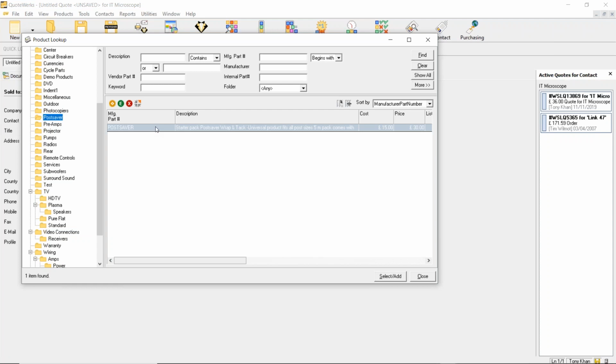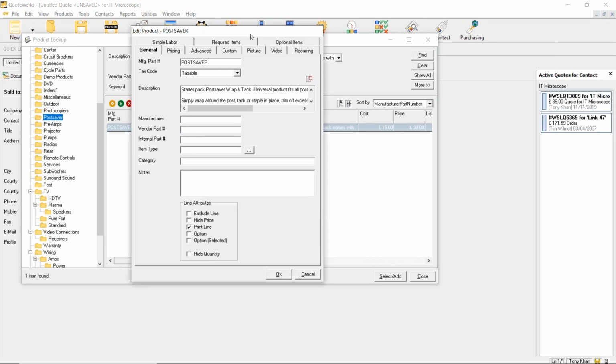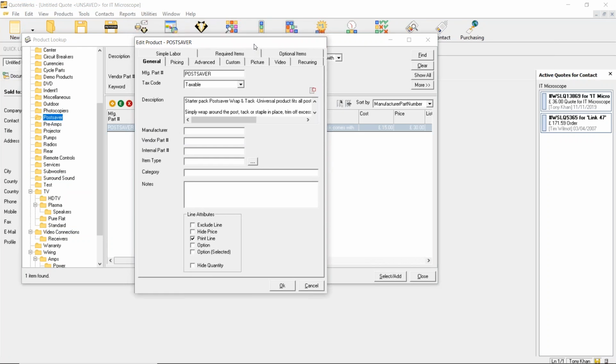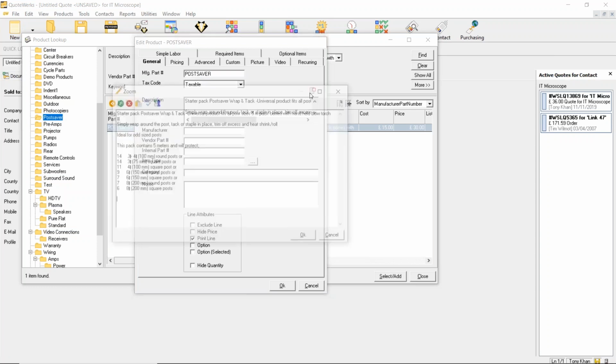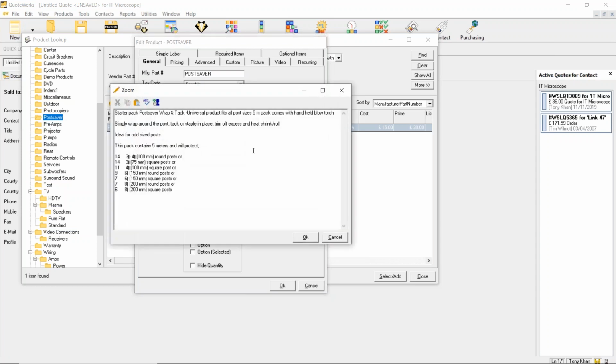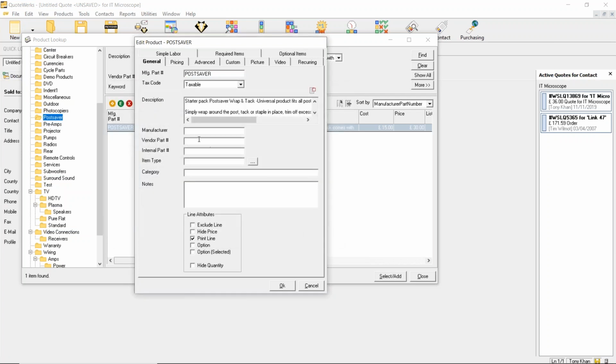So here is a product. If I just edit this product, I'll try and explain some of this rich information that we can store about the product. This little window that's popped up has a number of tabs running across the top. On the general tab, we've got the general information for the product. So we've got a unique part code for it. We've got a big description for it, an extensive description, virtually no limit to that description.